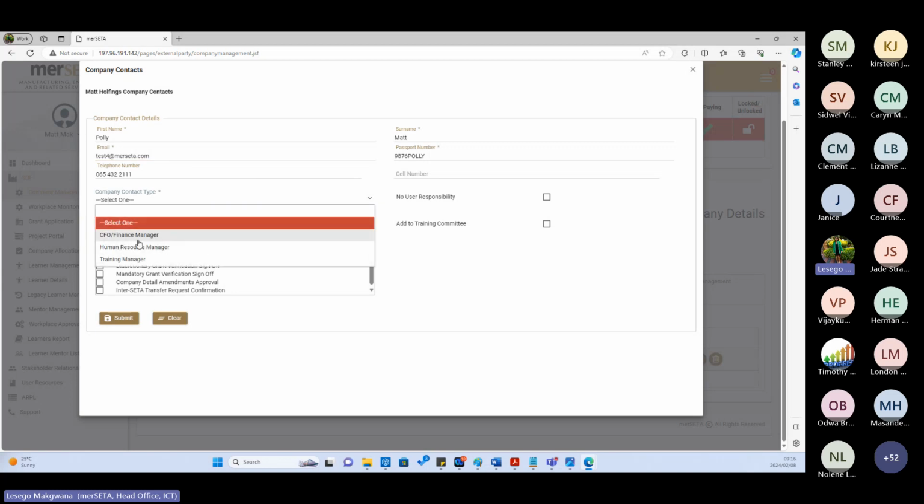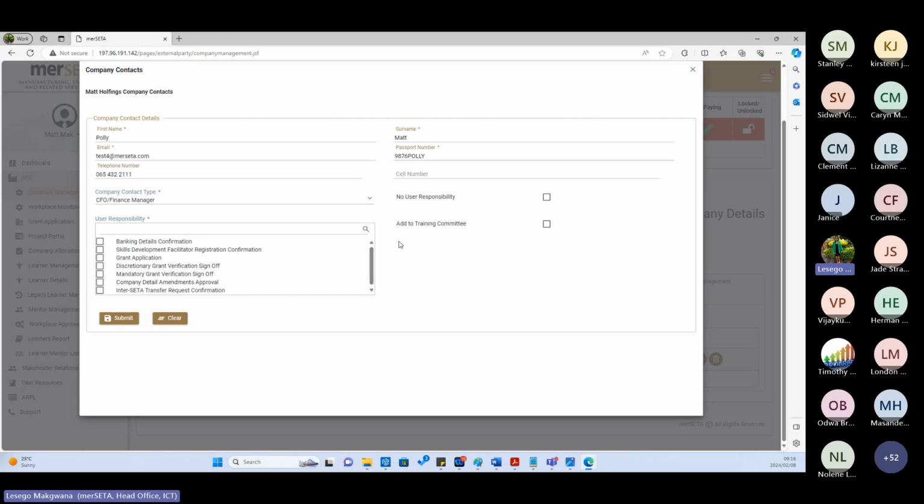Test4@messenger.com. All right, for the company contact, we are saying the person is responsible as a CFO, which is a finance manager for the company. And we are adding the person to the training committee. They are actually responsible for the banking details confirmation. So I'm submitting the user.